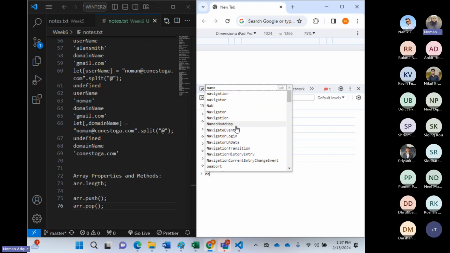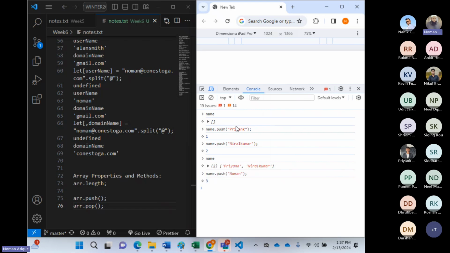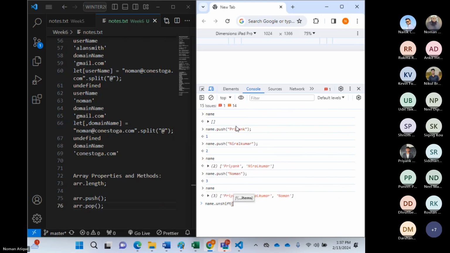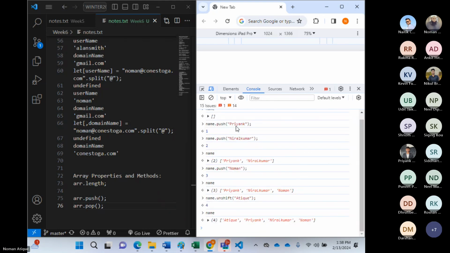Now, when I add a new name, you know that this name is always added at the end. If I add my name, Noman, it is going to the end. Is there a way that I can insert something in the beginning before Priyank? Yes. The method is called unshift. If I write, for example, Atik, and hit enter, look at that.